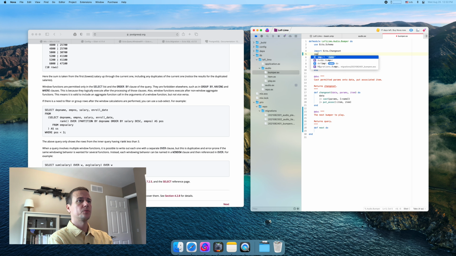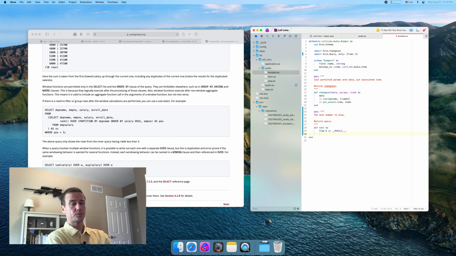We'll need from only from. I think that's right. So this is going to get us a bumper. Now I want all the bumpers, and I want each one only once.